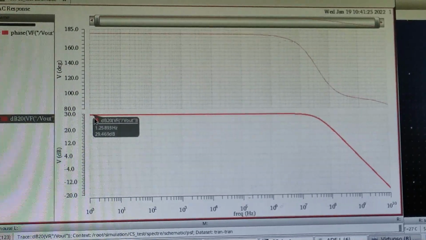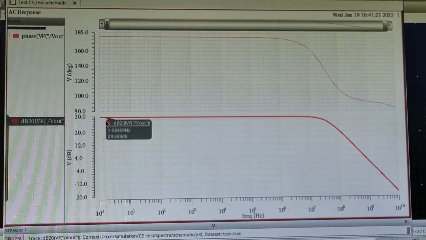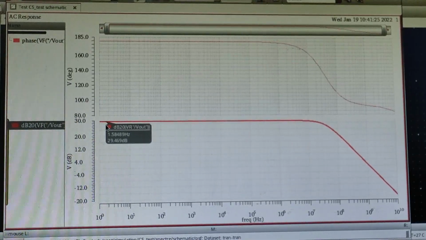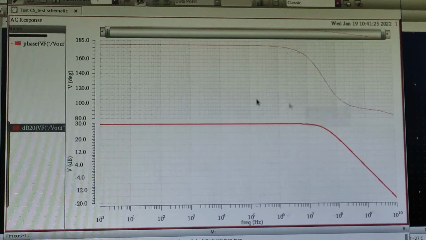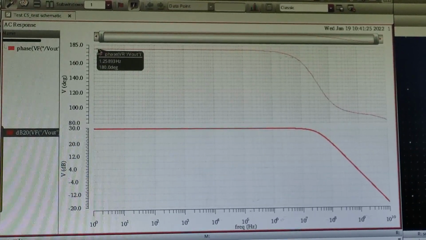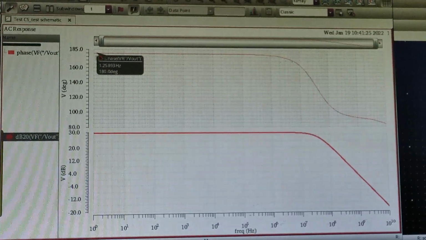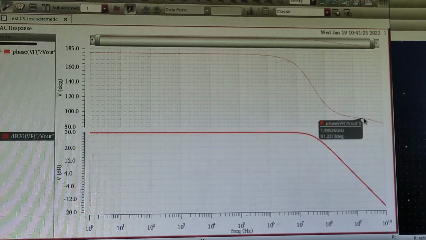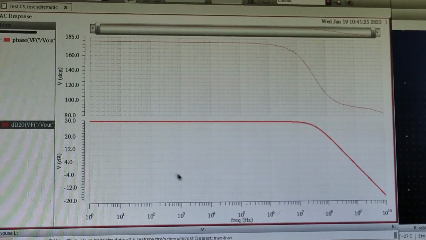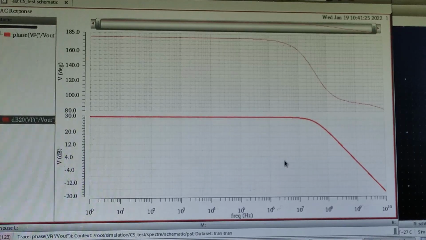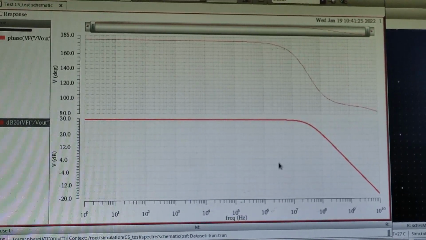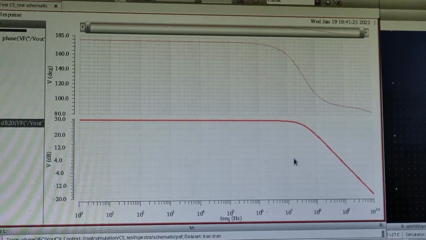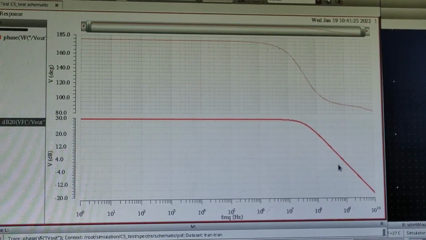This is the magnitude and phase plot of the common source amplifier. As can be seen here, the magnitude of the gain in decibel is 29.46 dB, and this is the phase plot, which is varying from 180 degree from here to 91 degree on the other end. And to understand the UGB, it is nothing but the unity gain bandwidth. It is the bandwidth at unity gain.